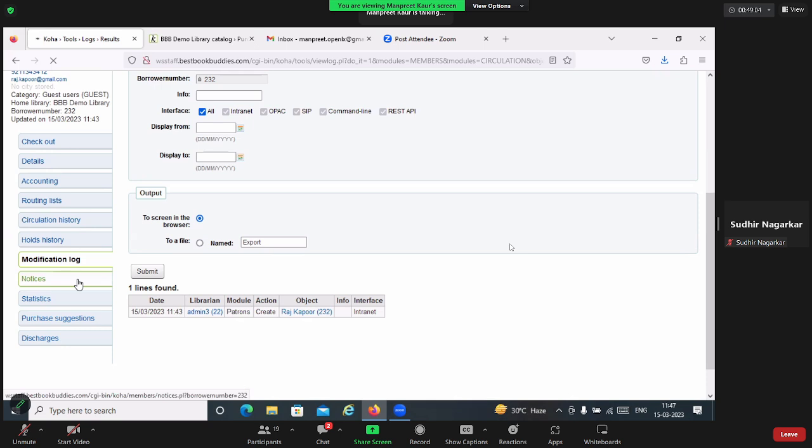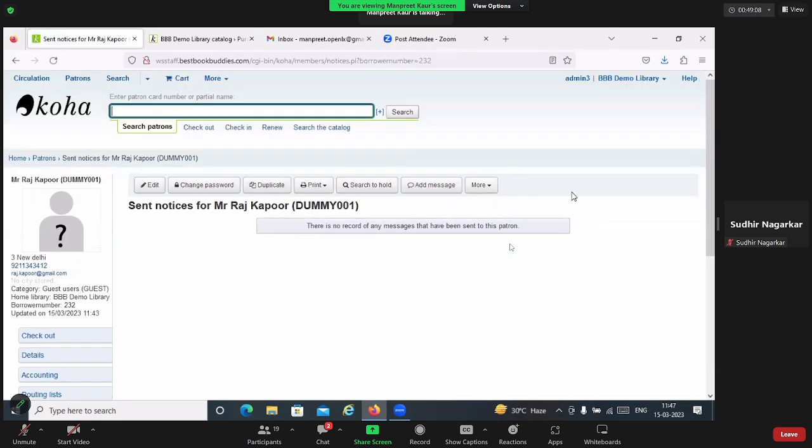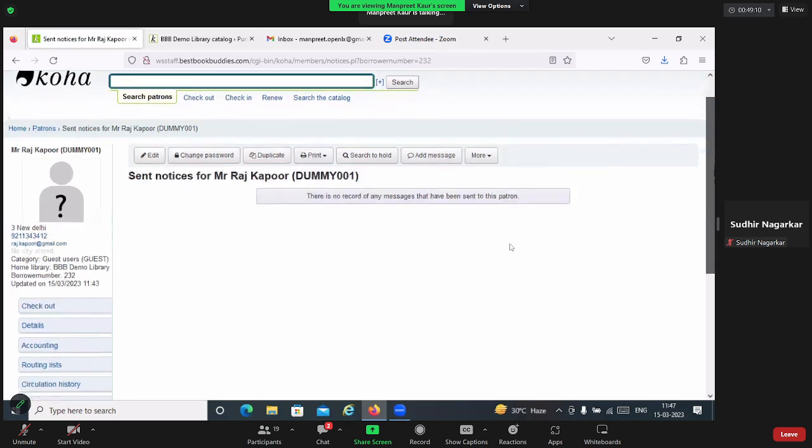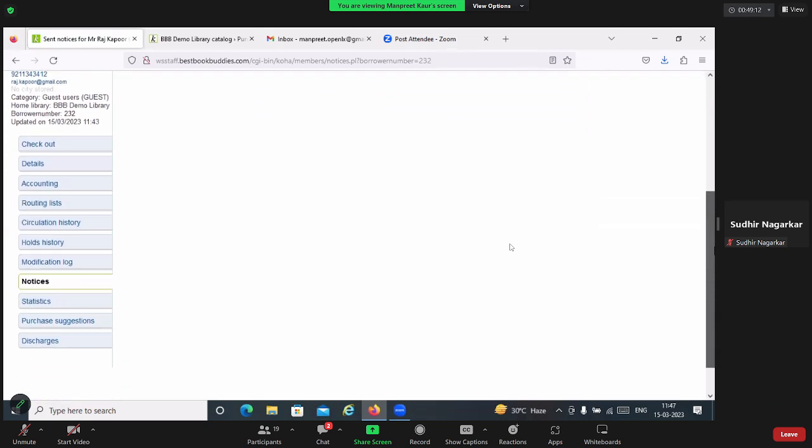Next tab is notices. You can see the list of notices which have been sent from the library to this user. You can also see the statistics of the user.